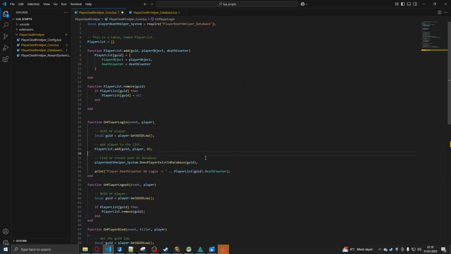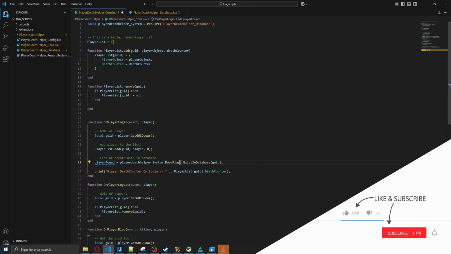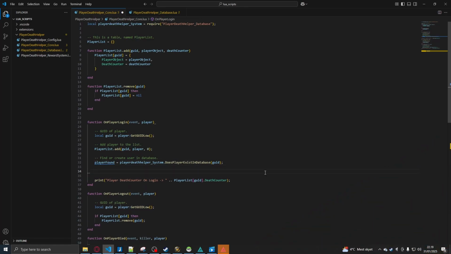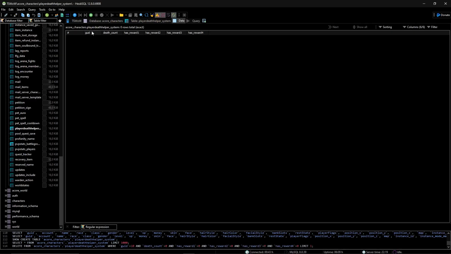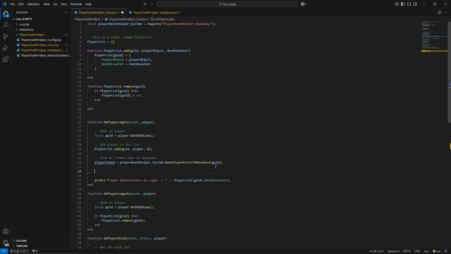So here we want to store it inside player found, so we have the player found inside a variable. So now we have the player here. If it exists, we get the player; if not, we don't. We want to test this to see if we can get the player, and if we can, then we want to print the ID, so we print the GUID up here. So we can say if player found, then print.